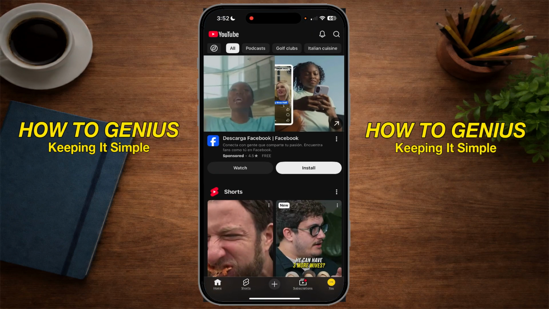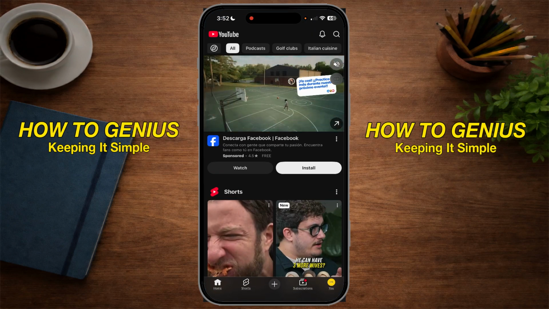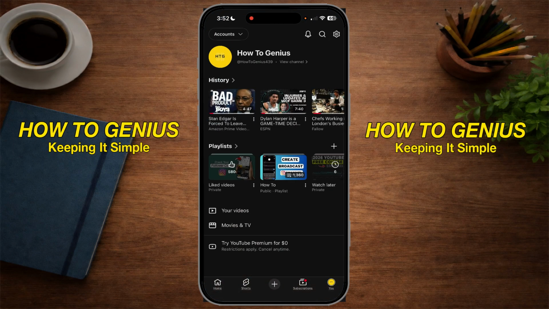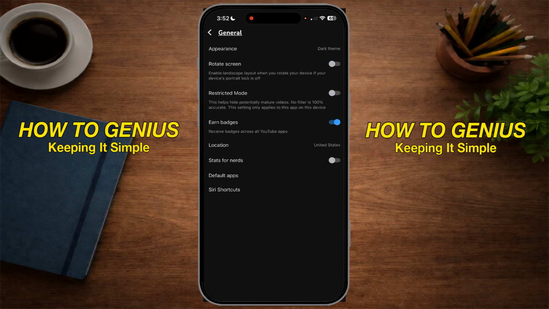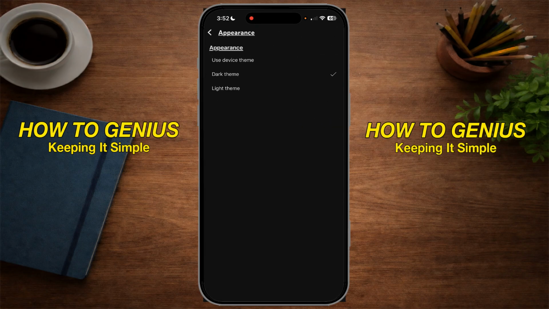I'm going to show you how to fix your YouTube videos being dark. So let's go to YouTube, and let's go to our You section at the bottom right-hand corner, and then go to the gear icon at the top right corner. Go to General and go to Appearance. Make sure you're on the correct theme that you want to be on.